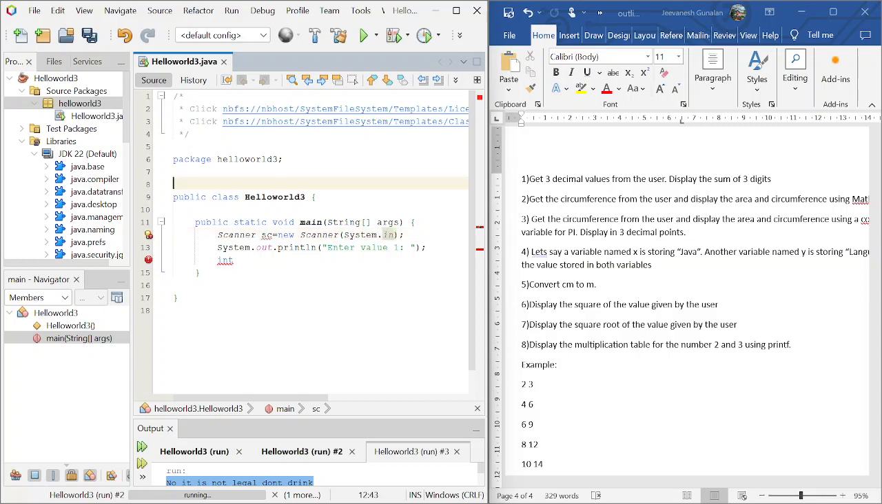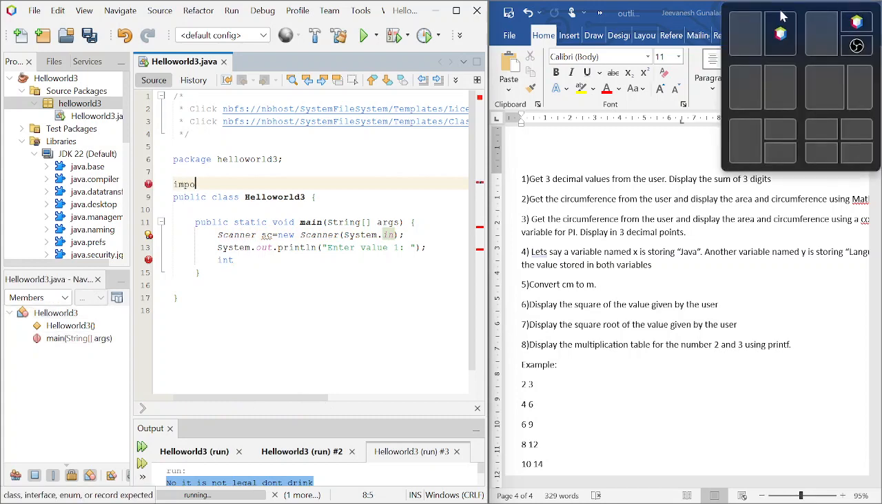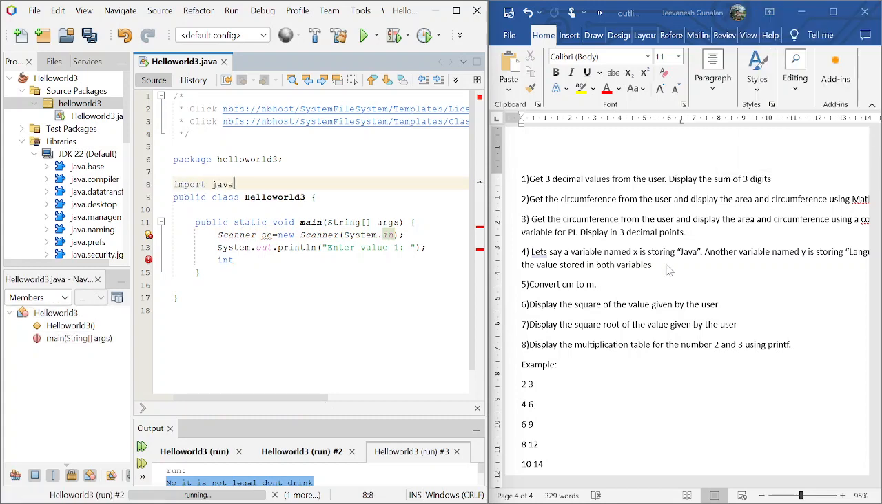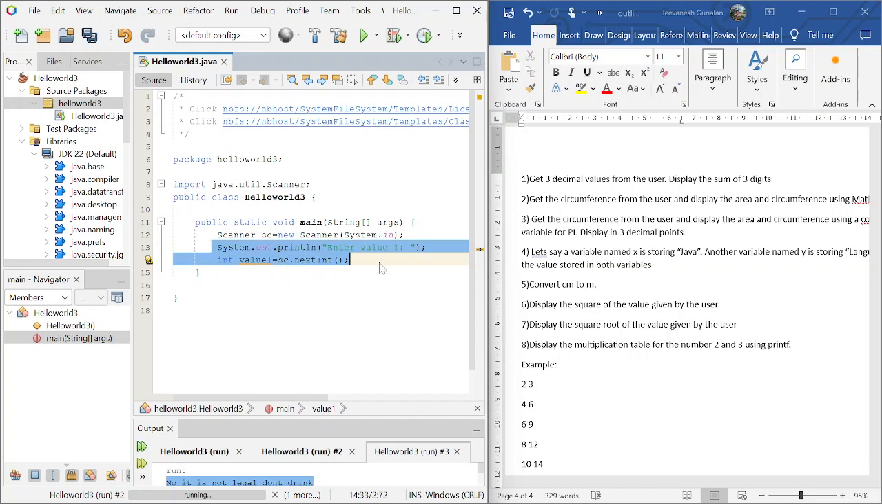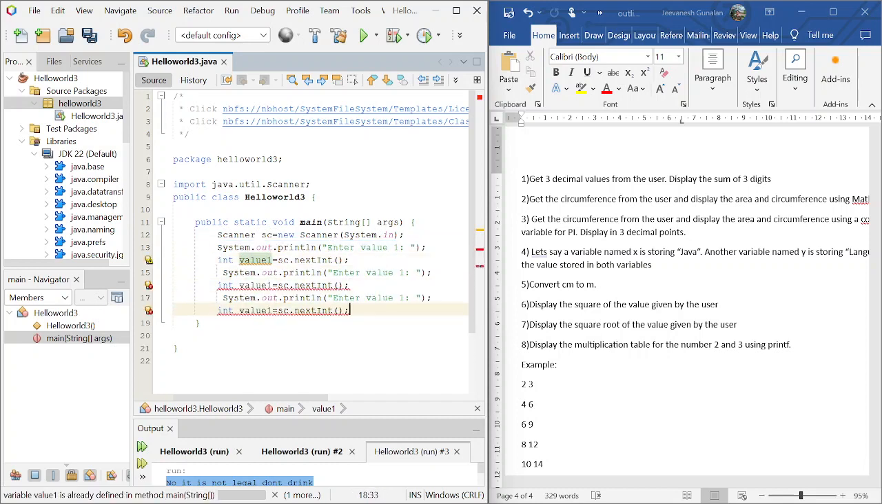Okay, and then let's import java.util.Scanner. So int a, or value 1, is equal to sc.nextInt, because they told us it's a decimal value, right? So you can use int here. Let's do the same thing for the next two values.